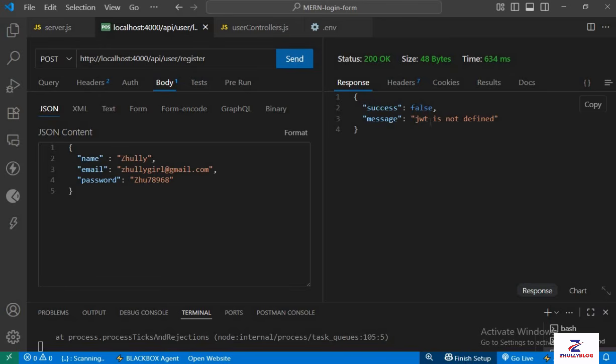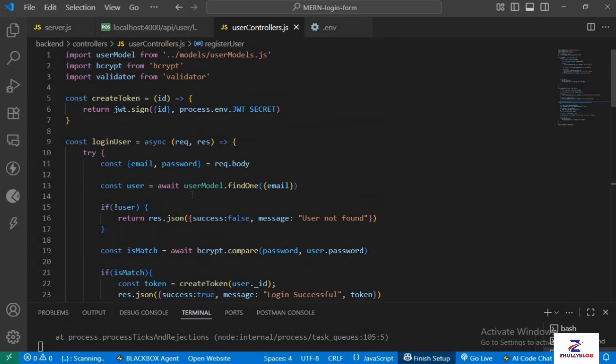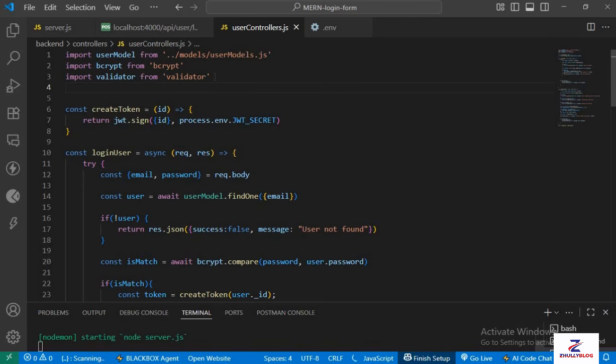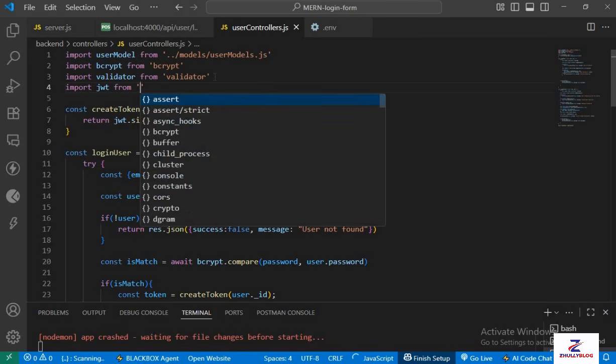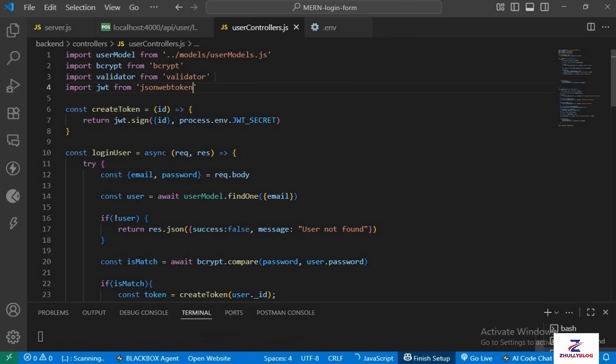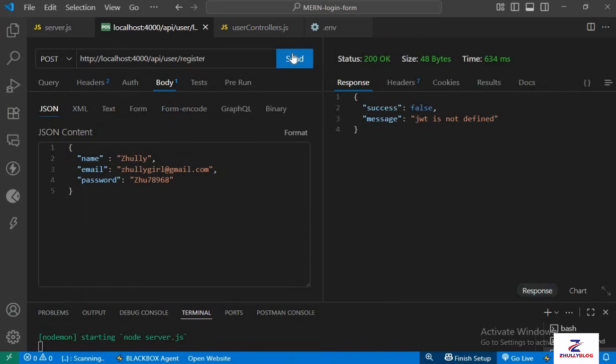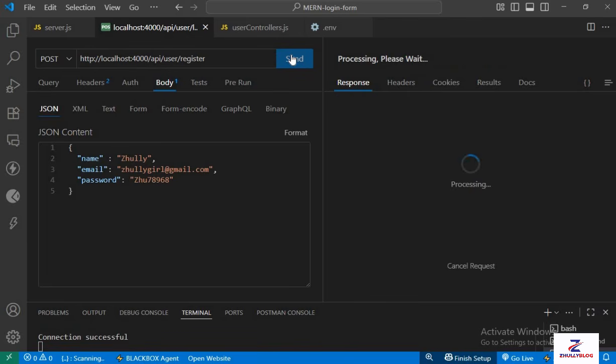Okay, and we can see that we have another error: JWT is not defined. So let's fix that now. We've been using JWT and we did not import it. So we need to import JWT. Import JWT from jsonwebtoken. Okay, we're going to wait for our server to be restarted before we hit the send button. Okay, connection successful. I'm going to hit the send button now.